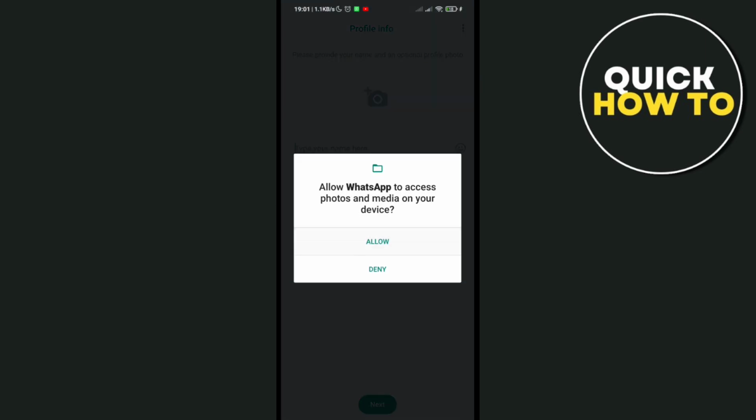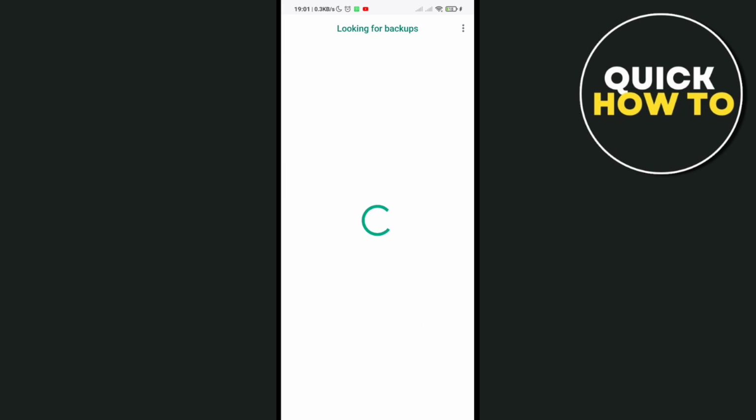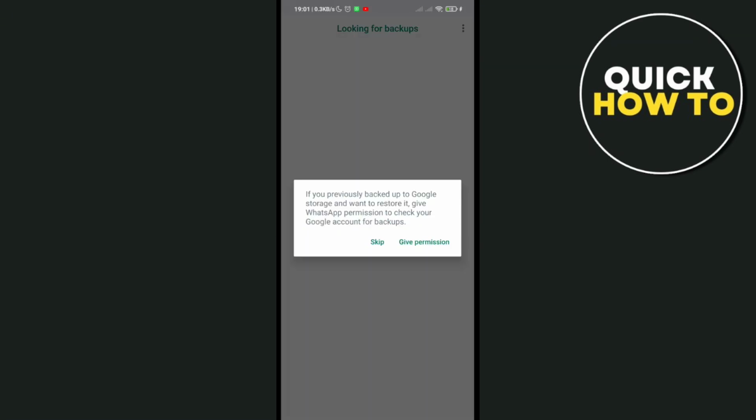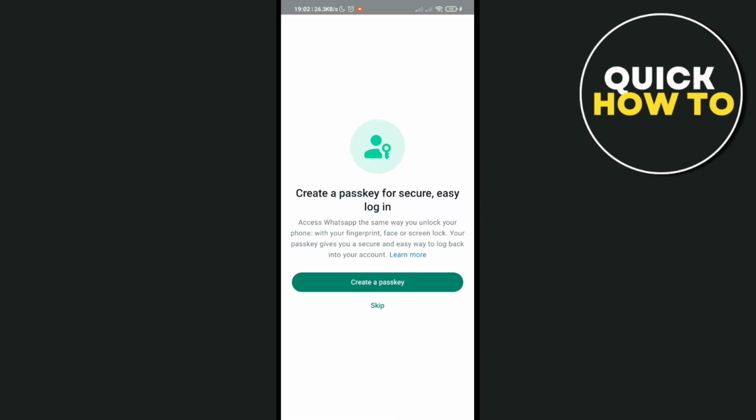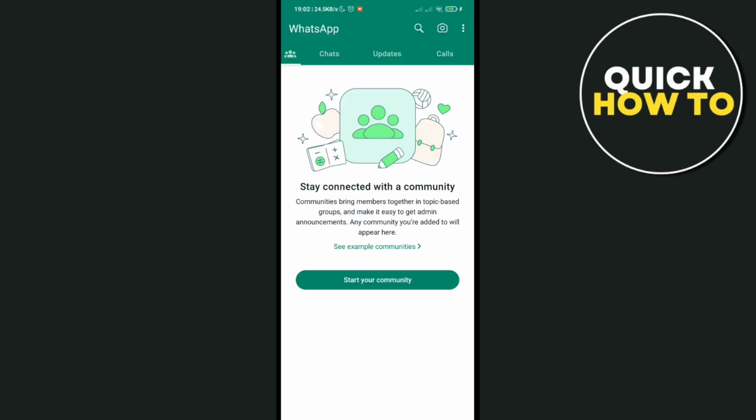Right here, you can allow it to connect to your contacts. You can also skip this or give permission directly. Then click on skip if you don't want to create a passkey. Okay, so right here you can now go to the chats, updates, calls, or use the search icon at the top to look for your recipient.